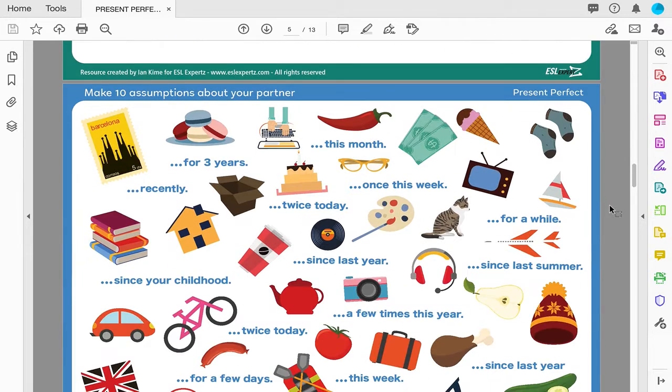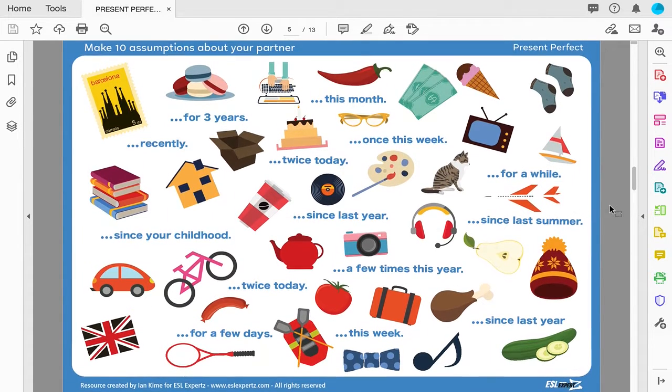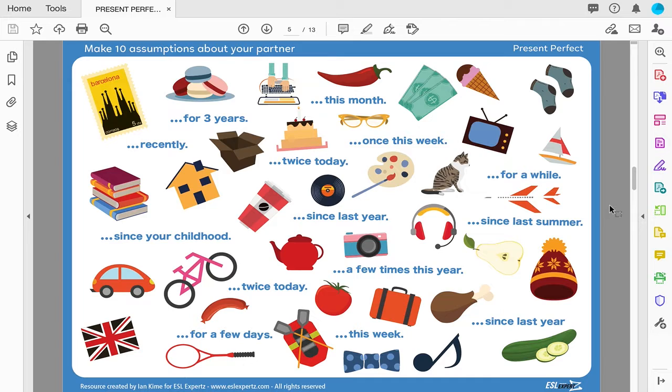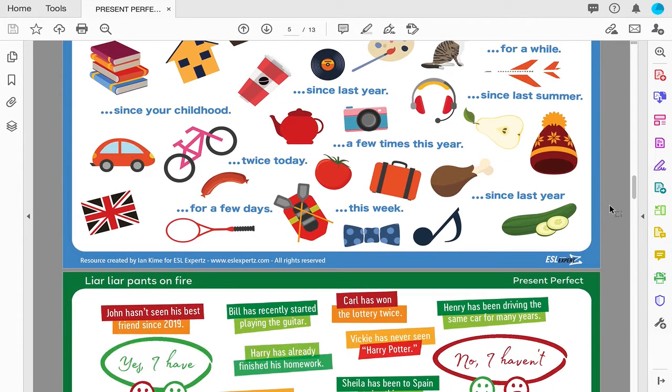Then we have one of my favorites here in this pack. This is the Zima sheet. So this is something you're going to make assumptions about your partner or about somebody in the group. So you're going to be using these time expressions, which are typically used with the present perfect, and you're going to make assumptions about your partner or somebody in the class. For example, you've read a really good book recently, and then they have to say, yes, I have, or no, I haven't. If they haven't, then of course they're going to explain why. So that's a really nice one.